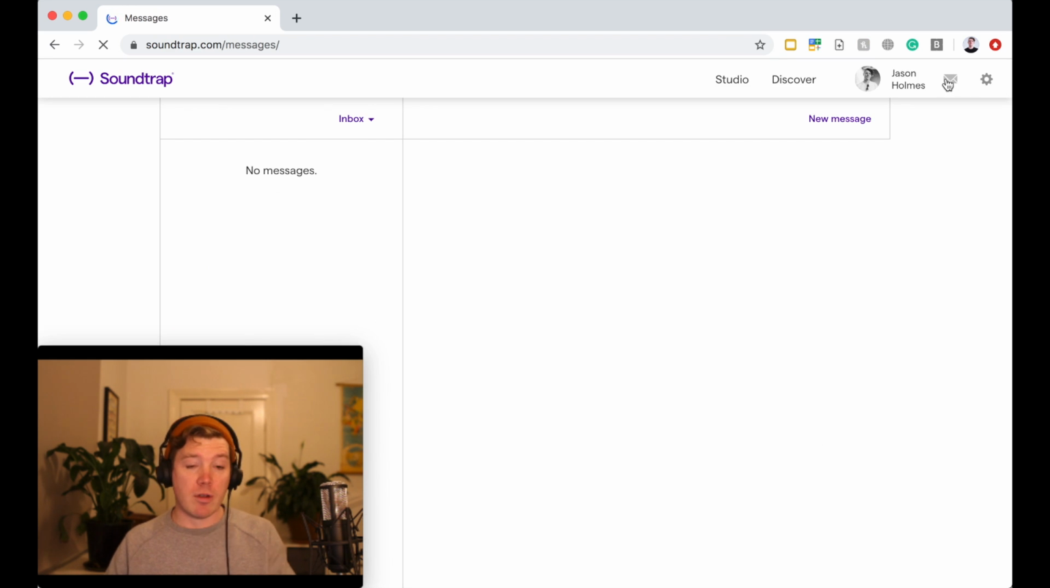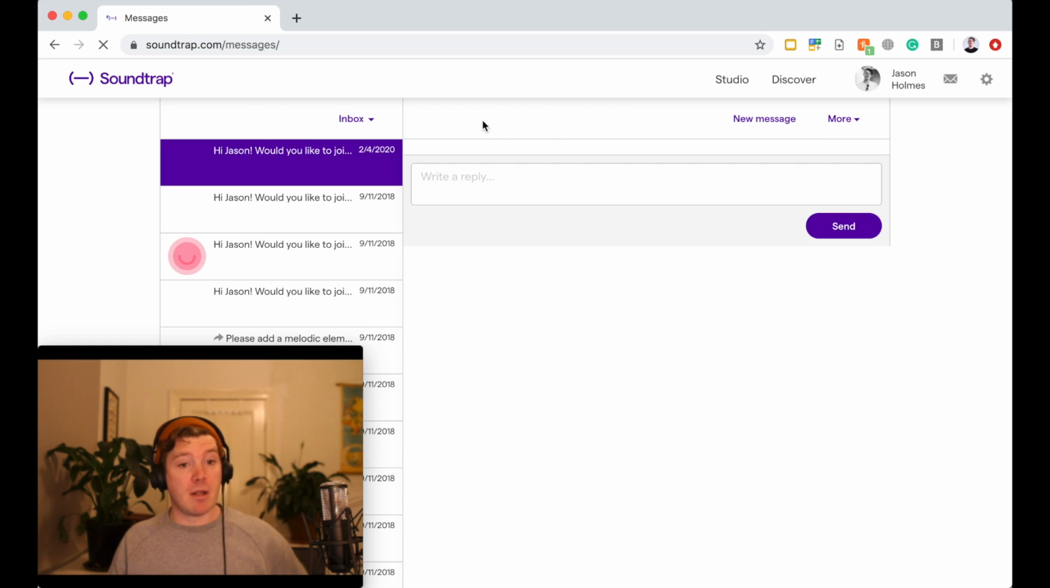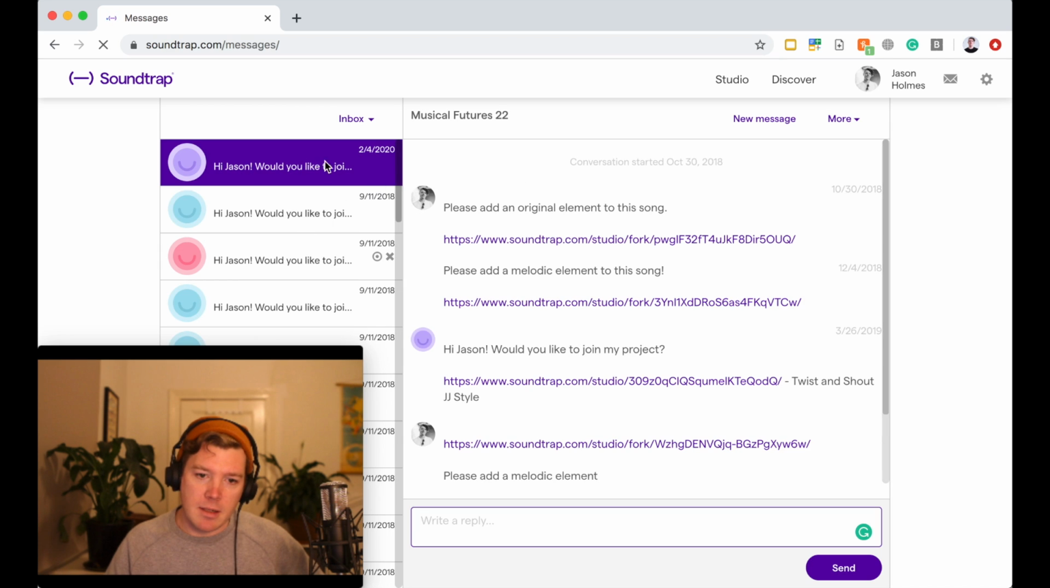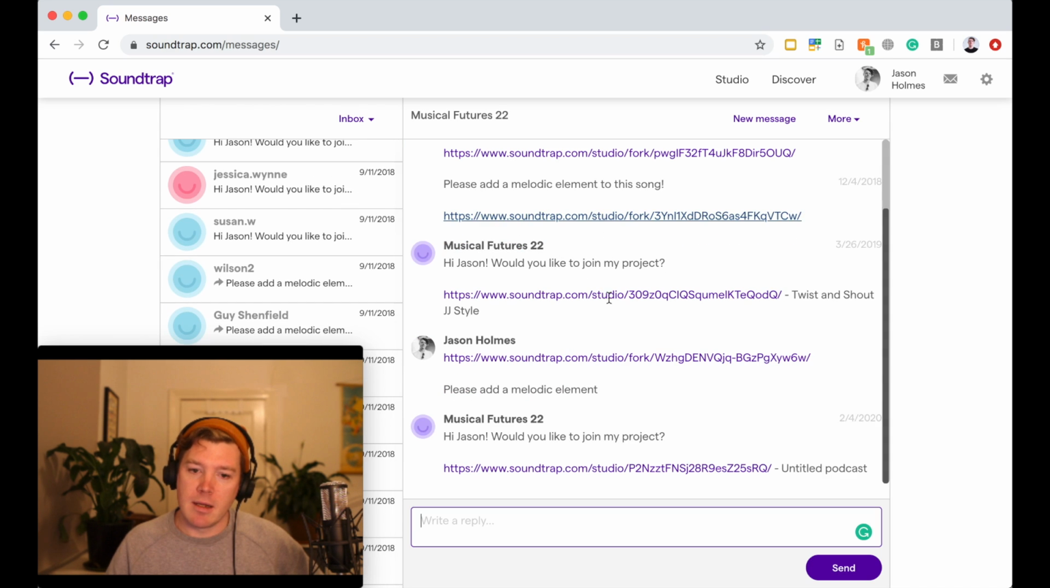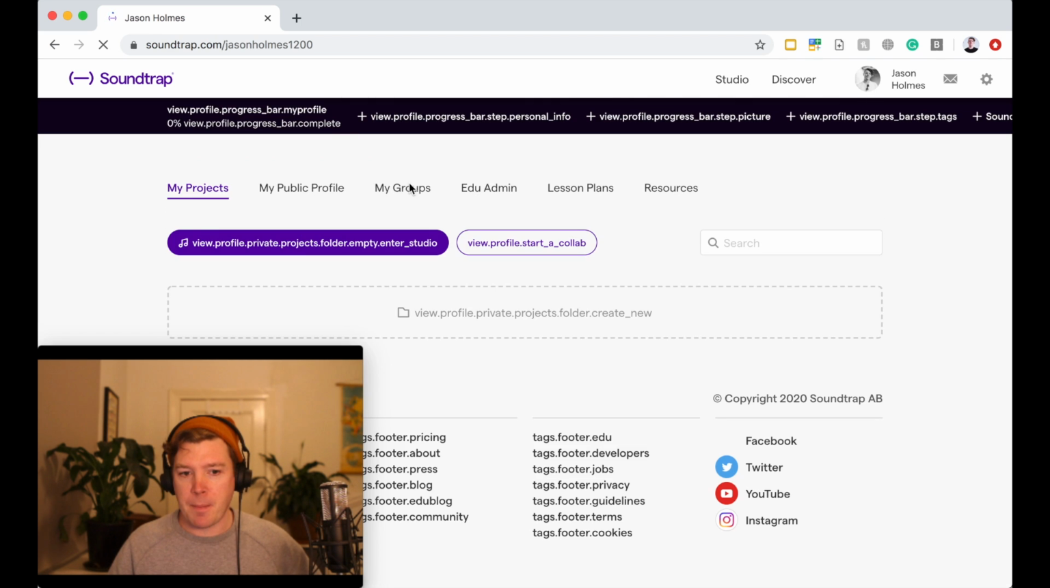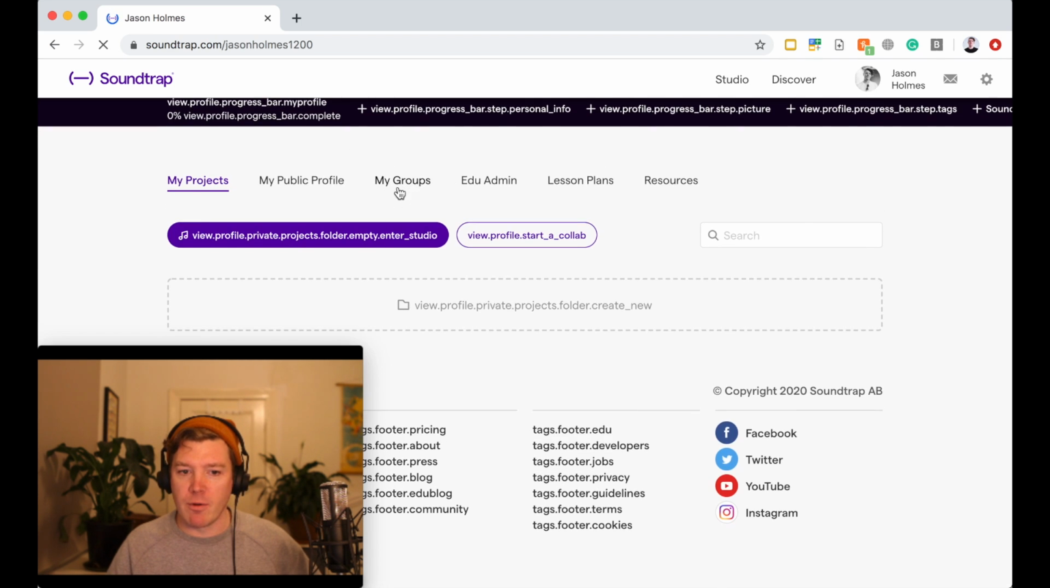I can just add all the users that I know are in that group, or I could go back into my groups like we were looking at before. So here's my mail area. So I can actually communicate that way as well, which is really useful. For the sake of the video, let's go back in and invite my group to this project. So I'm going to go back over to my groups.